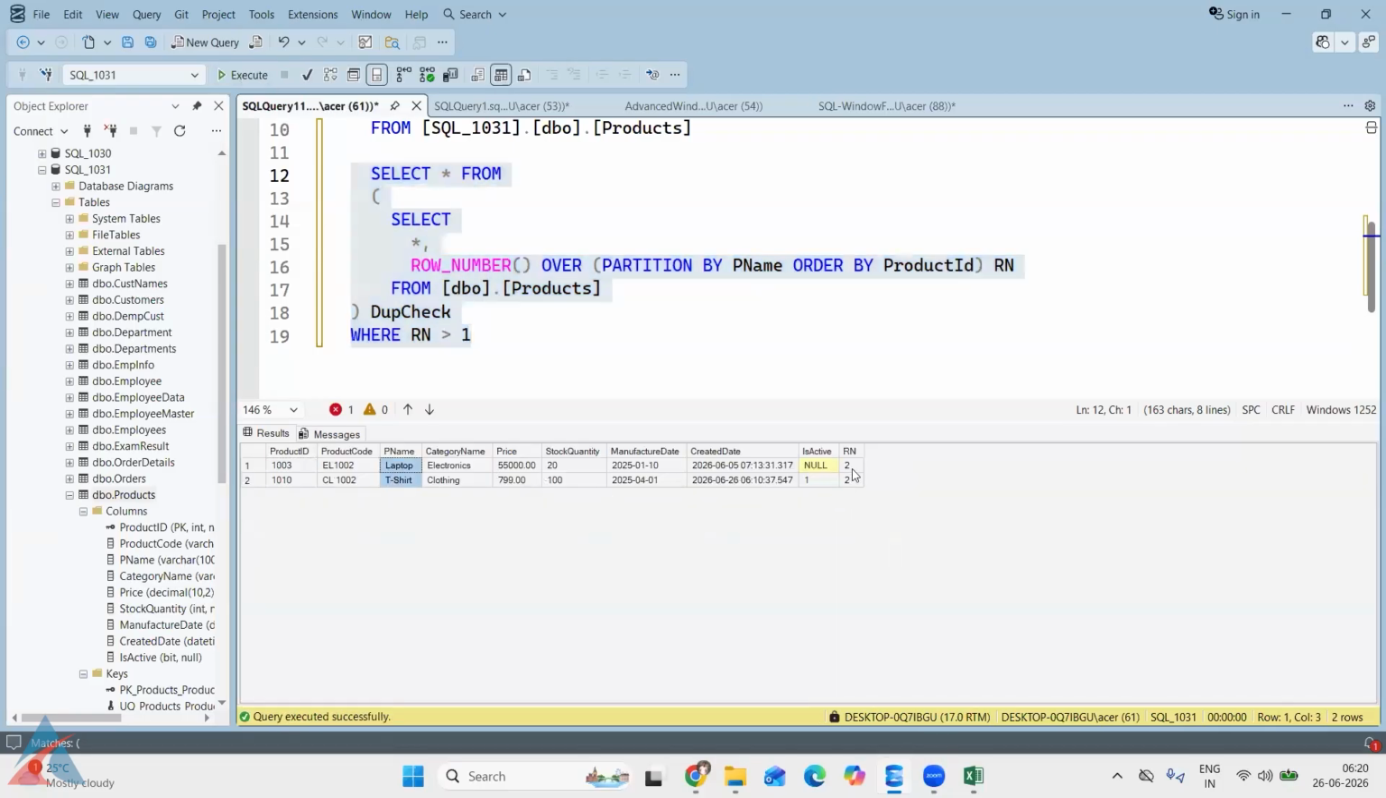So one record will still be there, which has RN equal to 1. Keeping unique records, you can delete the remaining duplicated records. To delete that, instead of select, you can write the delete query. Delete from will not work here, so you just need to write delete check from, then it will work. If you write delete instead of select, it will delete the duplicate records from the table.